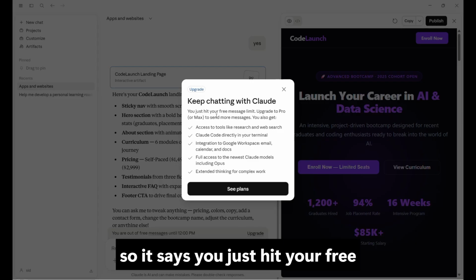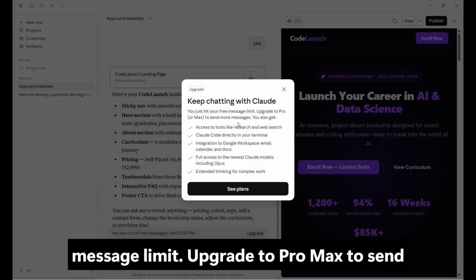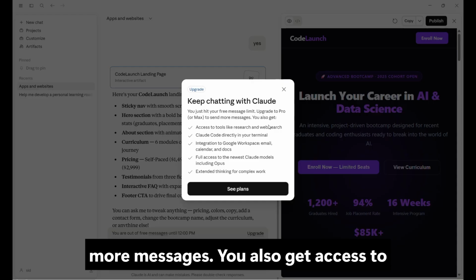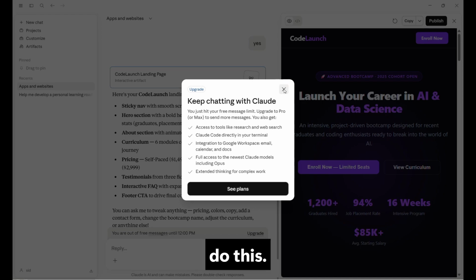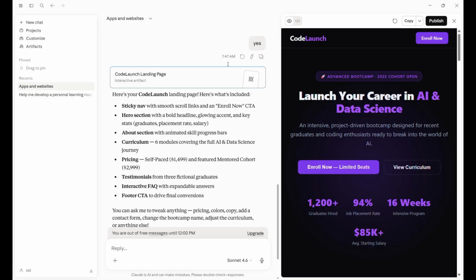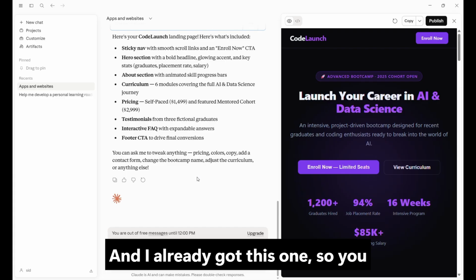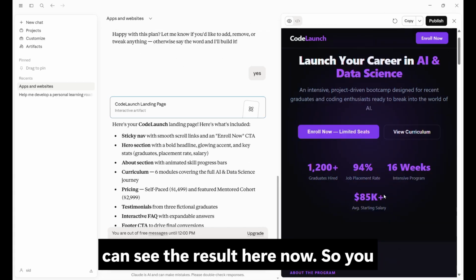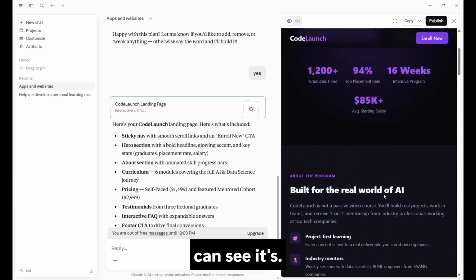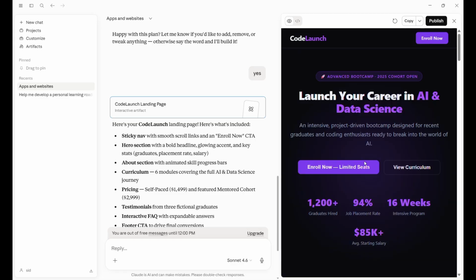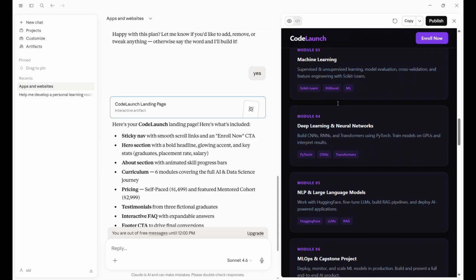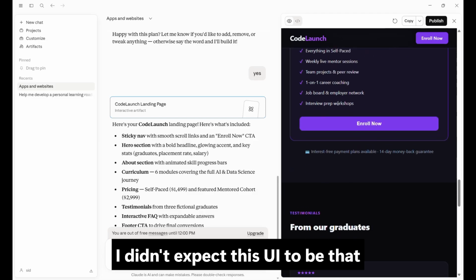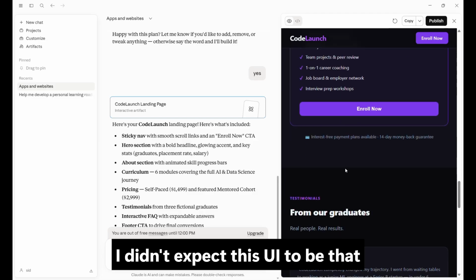It says you just hit your free message limit. Upgrade to Pro or Max to send more messages. You also get access to tools like this, but I'm not going to do this. And I already got the response, so you can see the result here now. I didn't expect this UI to be that good.